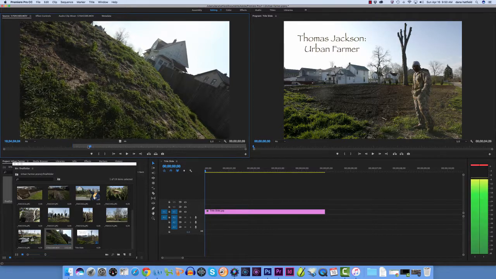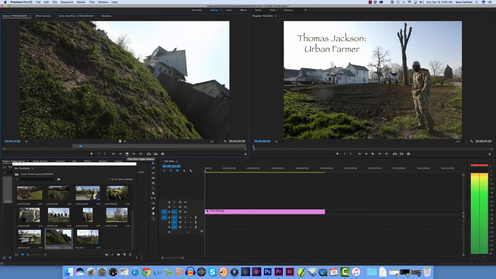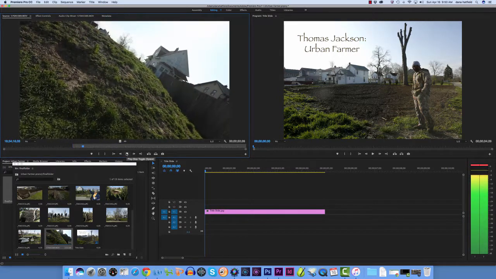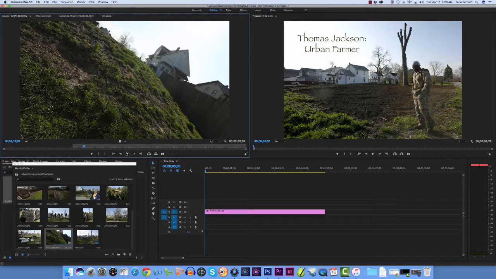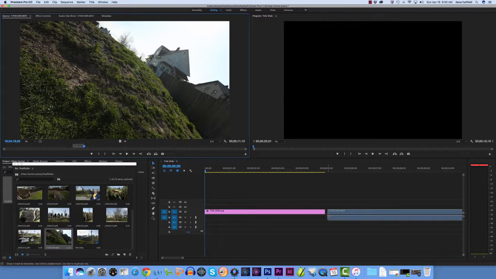So let's say that 2325 Swiler and 1505 Milburn. Okay, we're going to stop it right there, and I'm going to hit that mark out. Okay, so I'm going to take this and drag it onto the timeline right after.